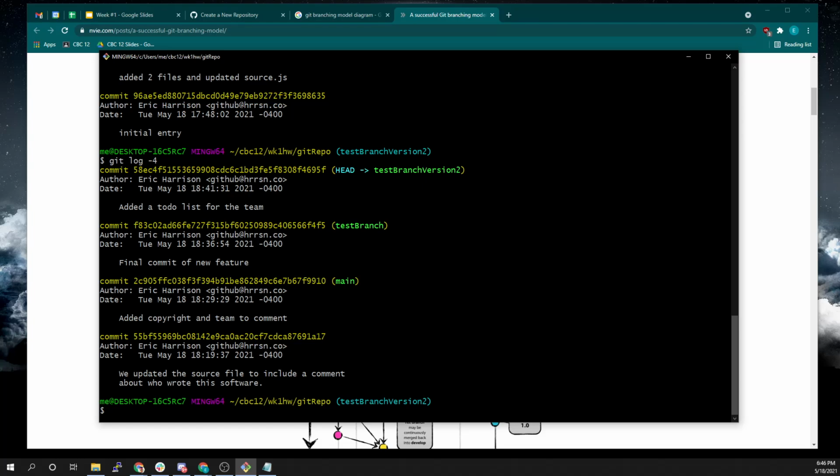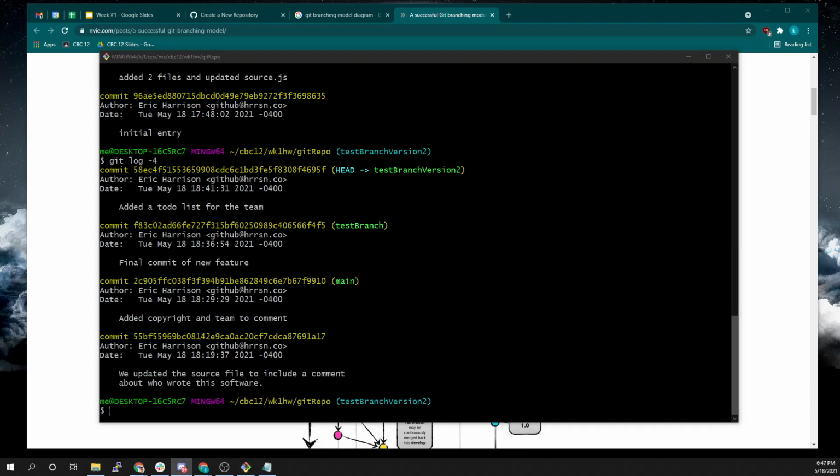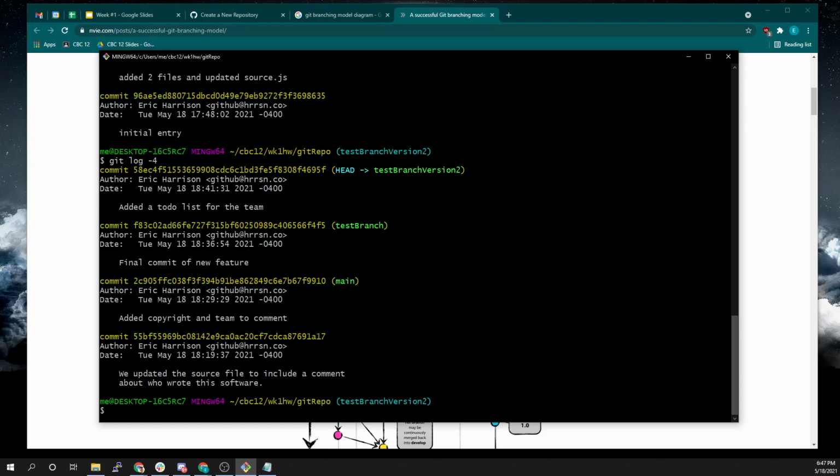But it would be the exact same thing if we made another branch off of test branch version 2, like a version 3.2.3 or something. It would not know that other one exists. Does everyone get that so far? Any questions? This is kind of complicated for the first time.